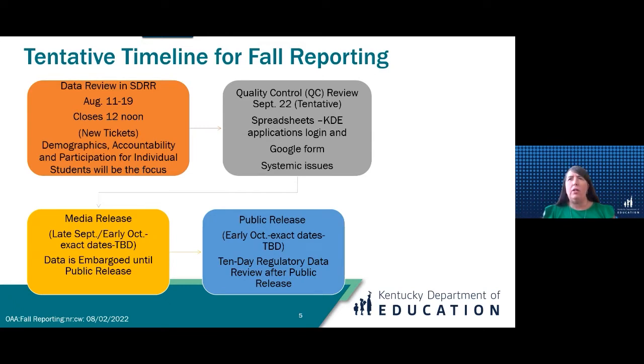So you do not want to be having any public meetings, either with your board or at school, to be talking about the data. Because like I said, it is embargoed until public release.